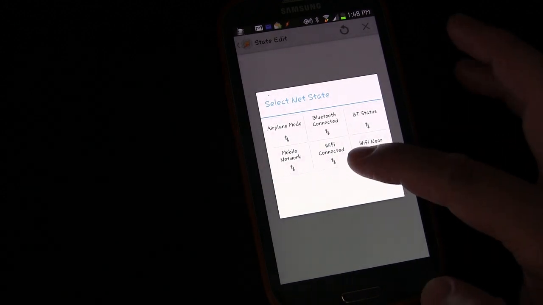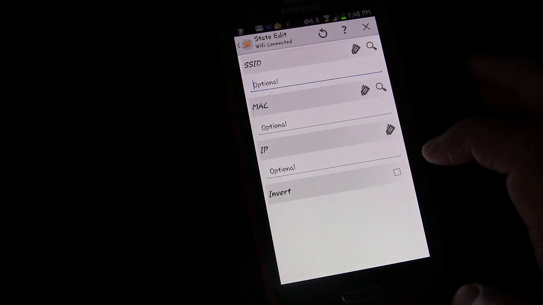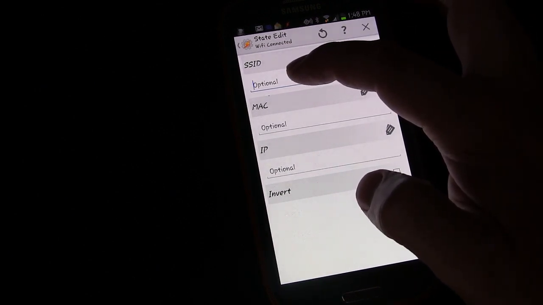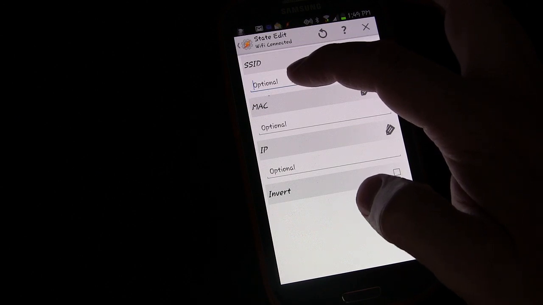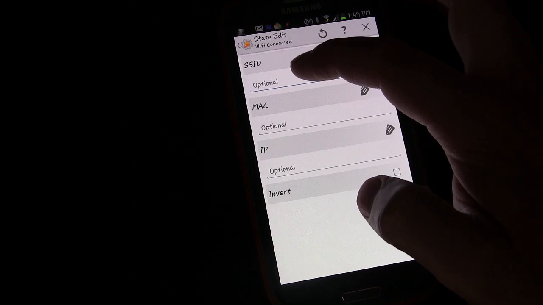And here we go, Wi-Fi connected. So we're going to choose Wi-Fi connected. Now, if you leave this blank, then that would be any Wi-Fi. So anytime you connect to Wi-Fi anywhere, it would trigger. We only want it to trigger when it connects to a specific Wi-Fi.